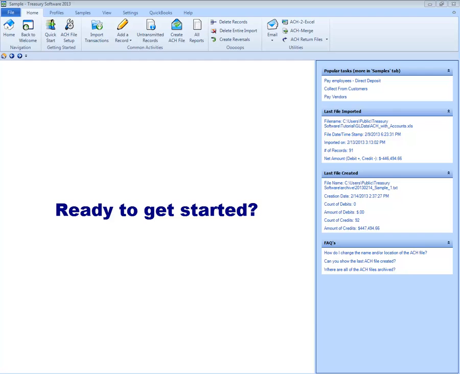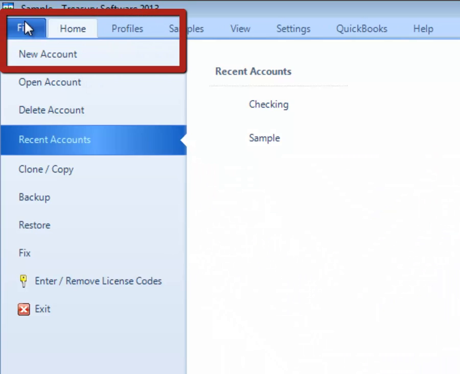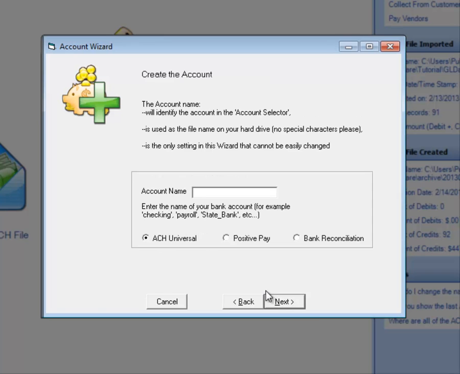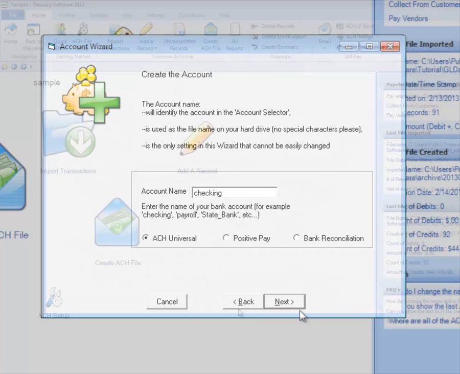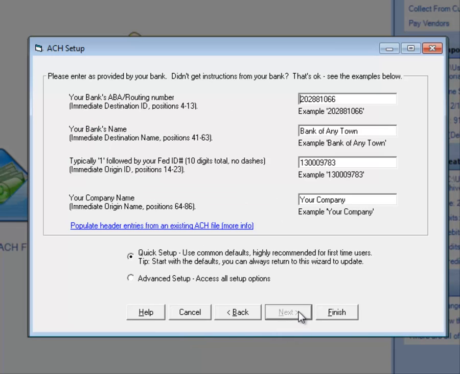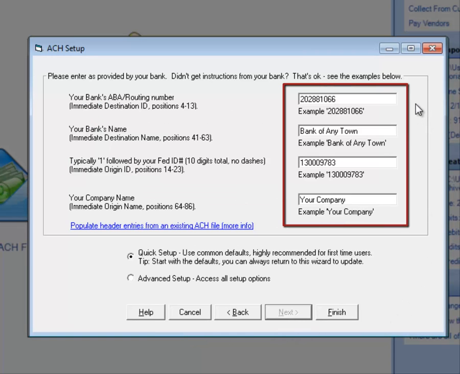Ready to get started? Create your first account by selecting File, New Account. Enter the name of the account and complete the wizard. You can now create ACH files for in-house testing. When you're ready to test a file with your bank, select ACH Setup and enter your bank's name and ABA number and your company name and ID number. You can now test a transmission with your bank.